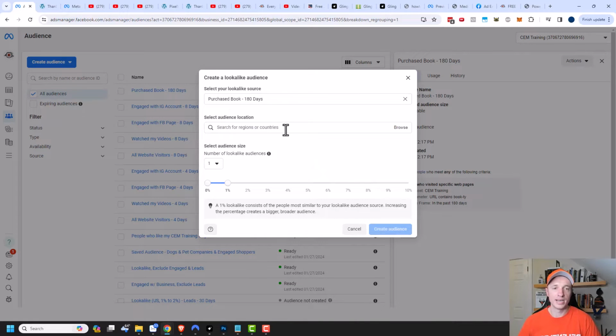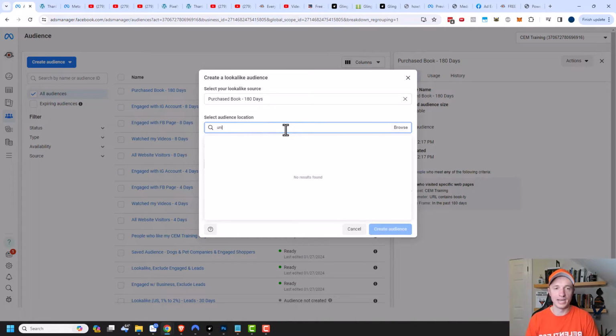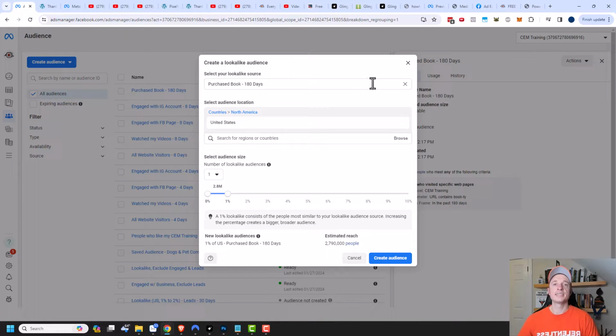So purchase booked 180 days, and I'm going to go ahead and do the United States for my location. And since the United States has a relatively large population, I'm just going to leave it at a 1% lookalike audience, because that's still a 2.8 million person audience, which is large enough. So I'll go ahead and click create audience.